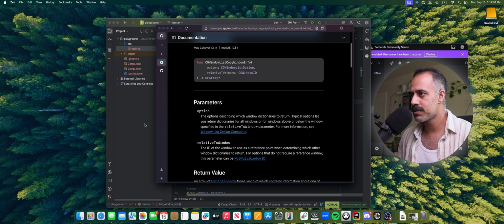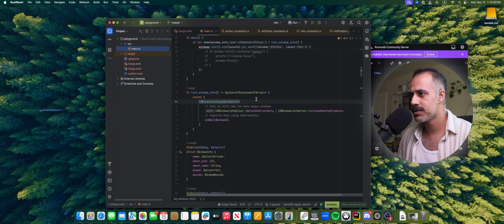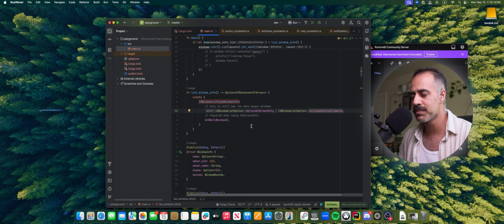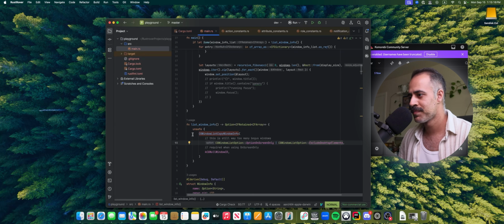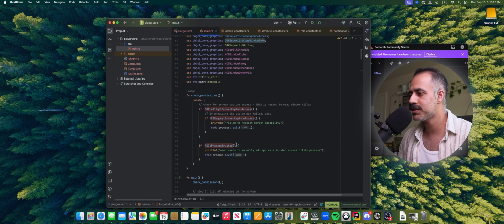There are some options that you can give. They're not particularly useful in my opinion. At least not for what we're doing. So I can give this option to show only windows that are on the screen and to exclude desktop elements. But with this, I'm still getting a whole bunch of invisible windows. We're gonna come to that. But this is step 1. I get a list of windows.